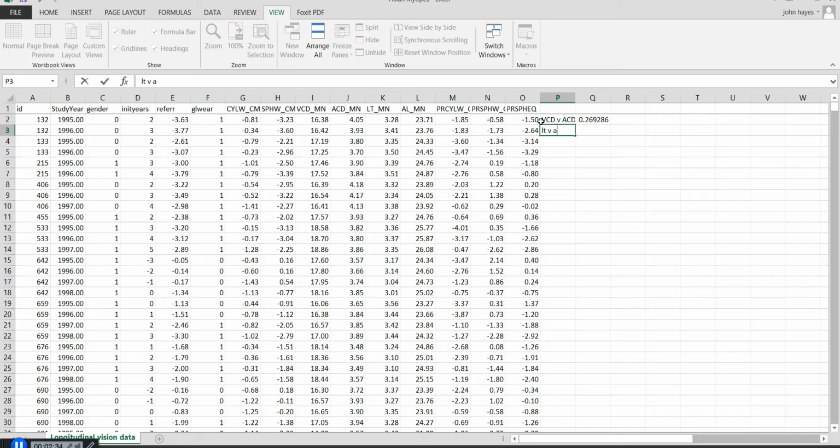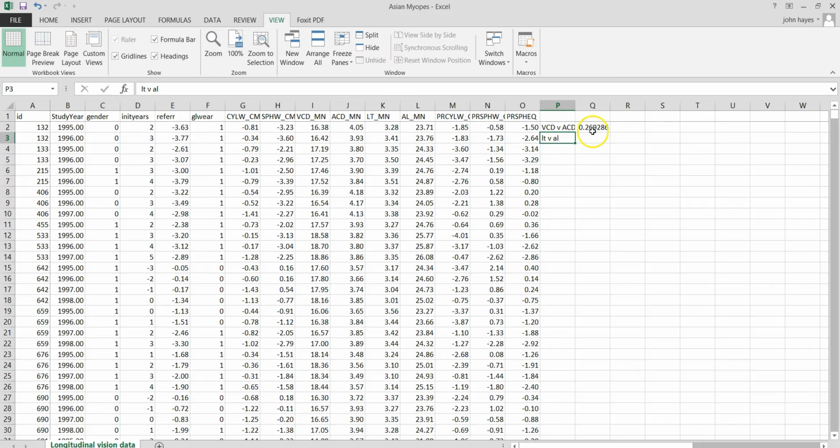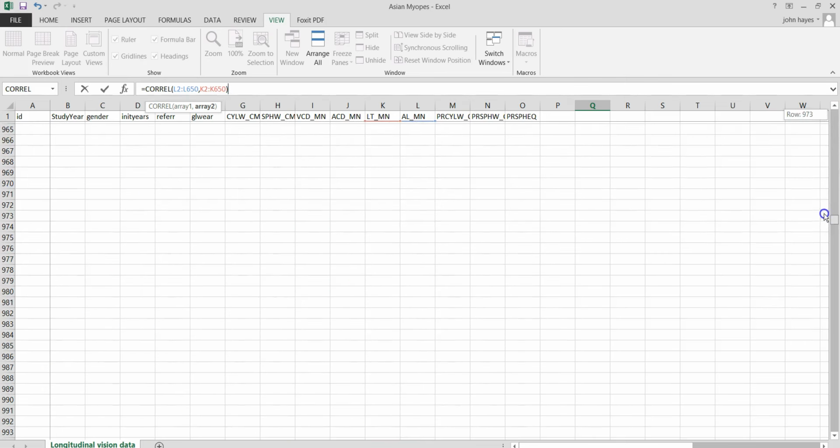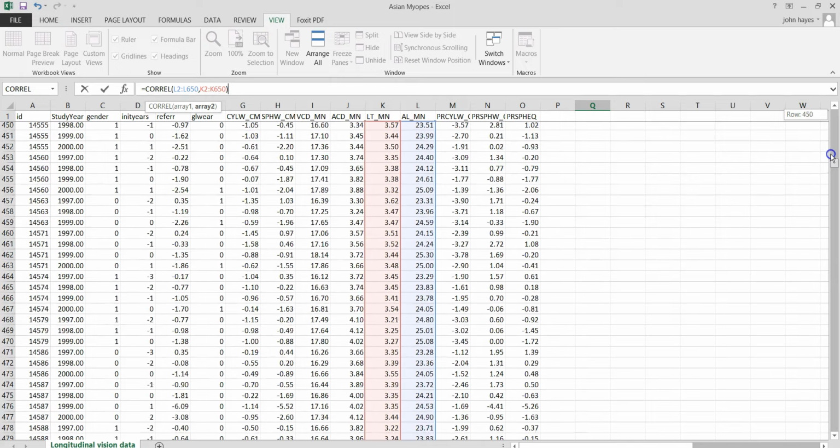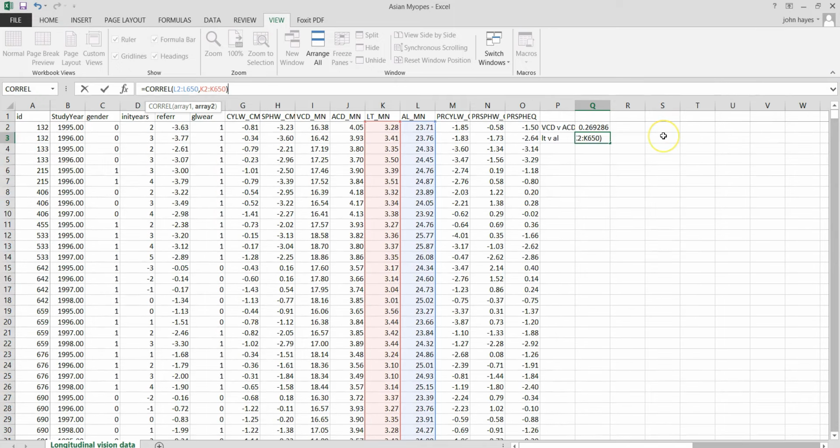and axial length. Let's copy this cell. Actually, we'll just drag it down to the next one. Now, what is that a copy of? That just takes this and goes down one. We want to do lens thickness and axial length. This moves our range to that point. We hit enter, and we notice now we have a negative correlation.